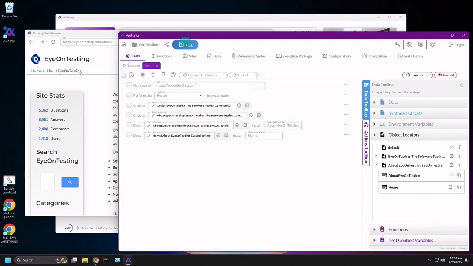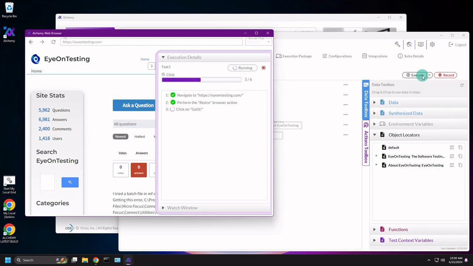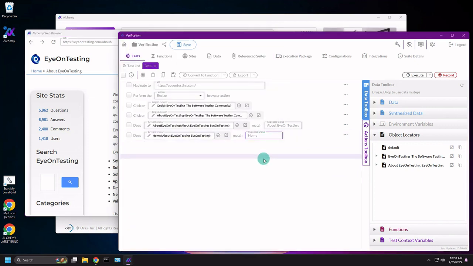Alright, so now that we've done that, we'll save the test, execute the test. I haven't addressed that yet, but that's for a later video. So now you see that it did in fact go and grab the value of that locator, and the actual value was home, and it did match the hard-coded value that I typed in, home.